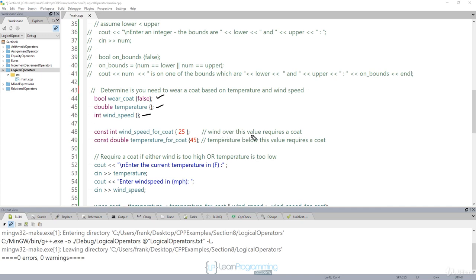So wind over this value requires a coat. So if the wind is over 25 miles an hour, I need a coat. And the temperature below this value requires a coat. So if the temperature is below 45 degrees Fahrenheit, you need a coat. Okay, but we're going to test this two different ways. We're first going to use an or condition, and then we're going to use the and condition.